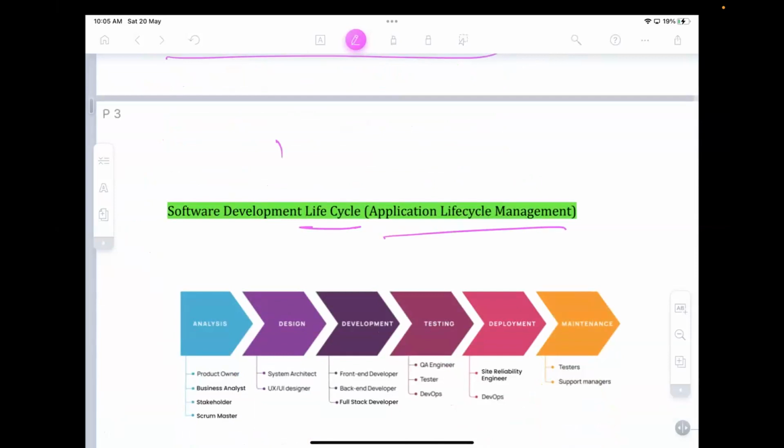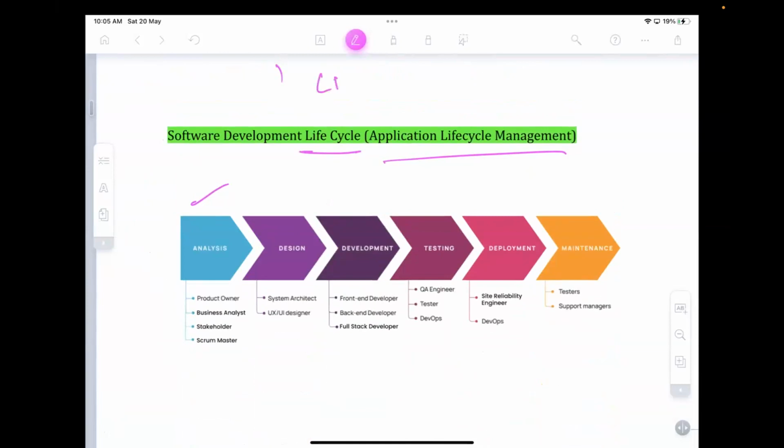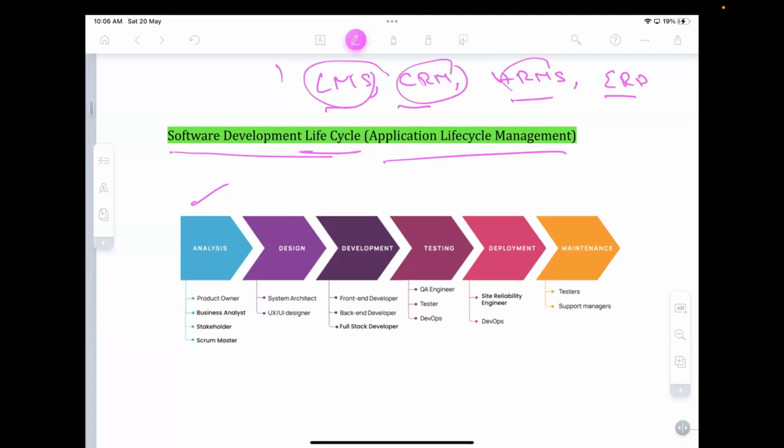Let's say I wanted to build an application or start an application. Typically, anything with an application starts with analysis, because without proper analysis we can't gather the requirements. Let's say I wanted to build an LMS application, or a CRM application, or an HRMS application, or an ERP application. Any of these applications, if you wanted to start planning or building, they all follow the same life cycle management.